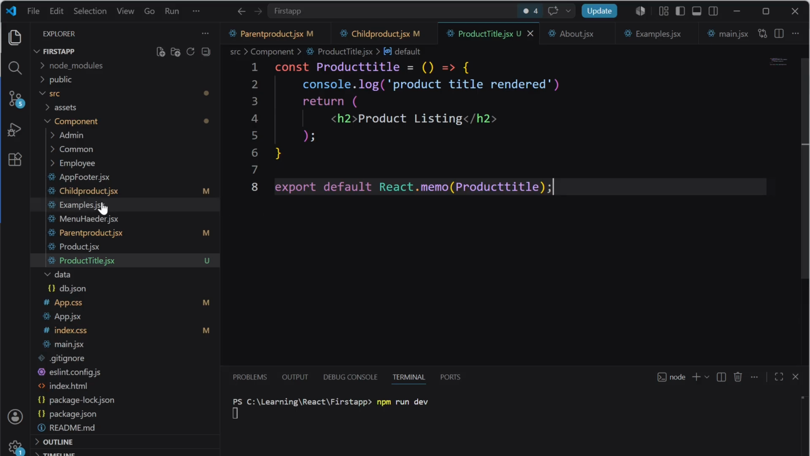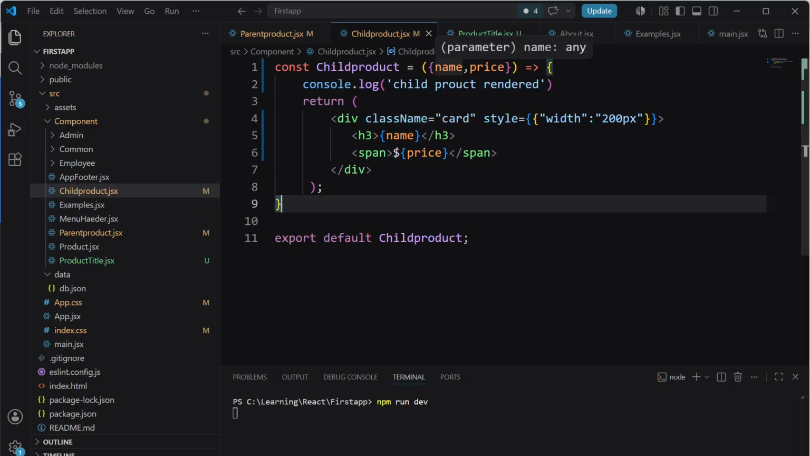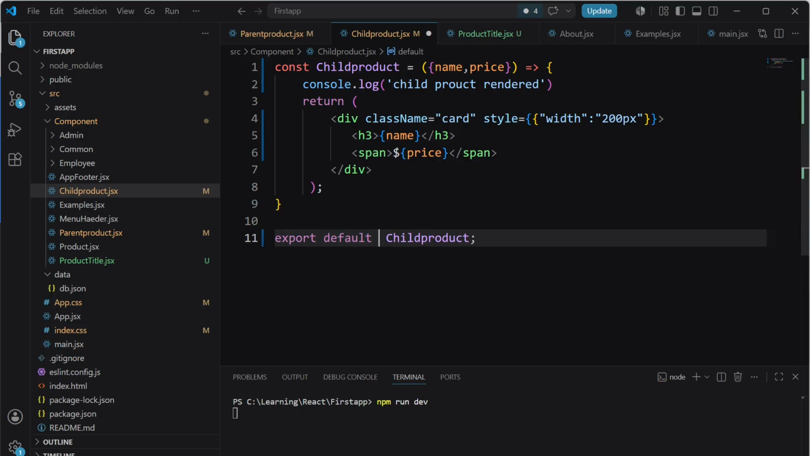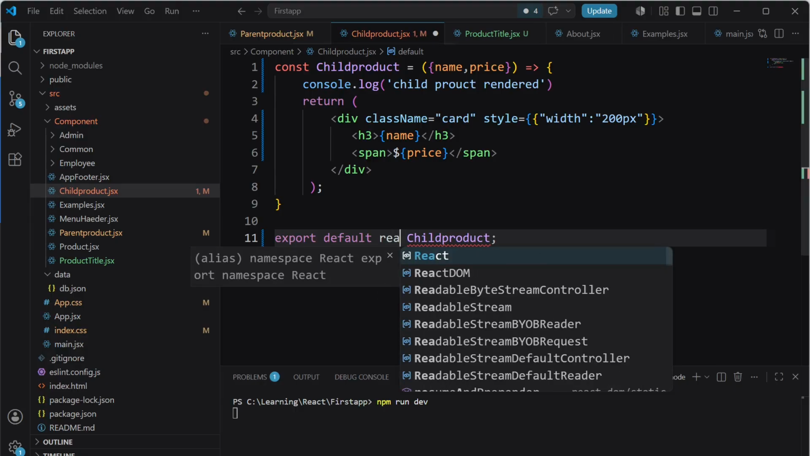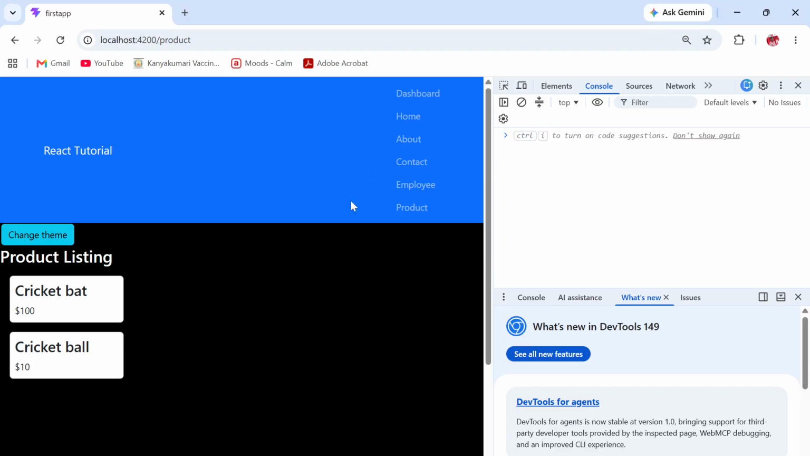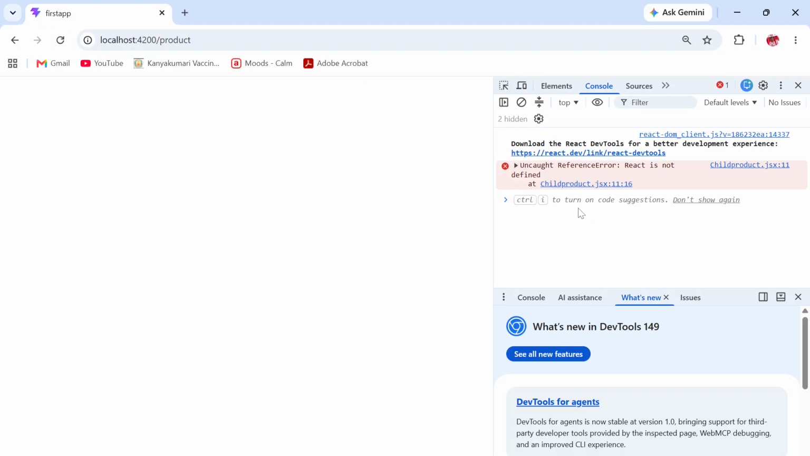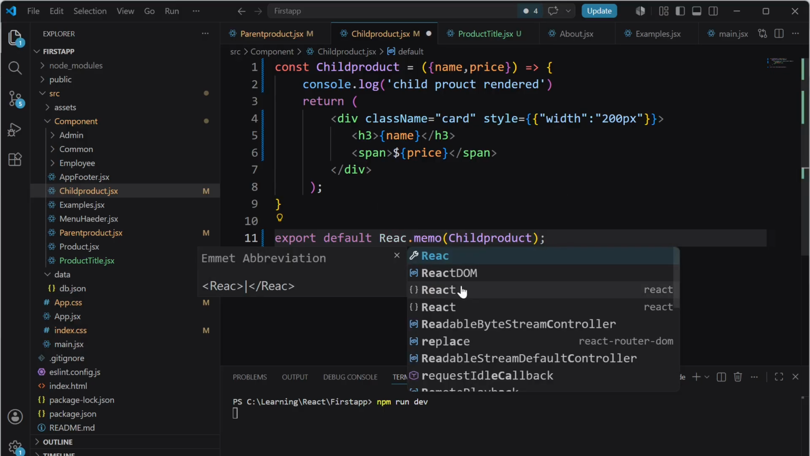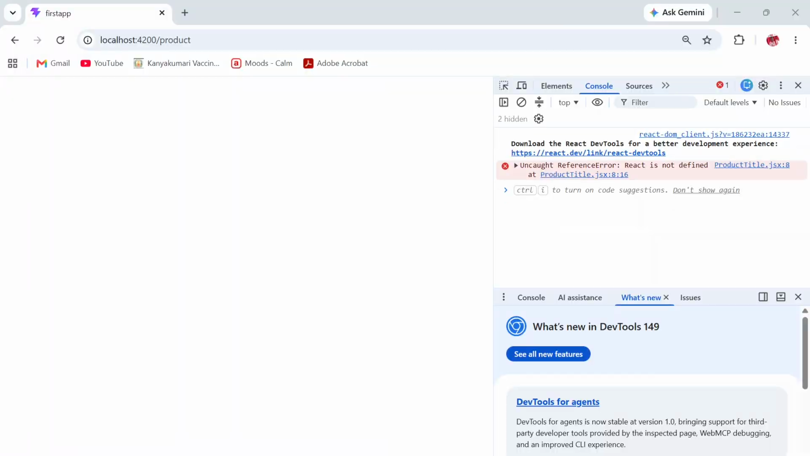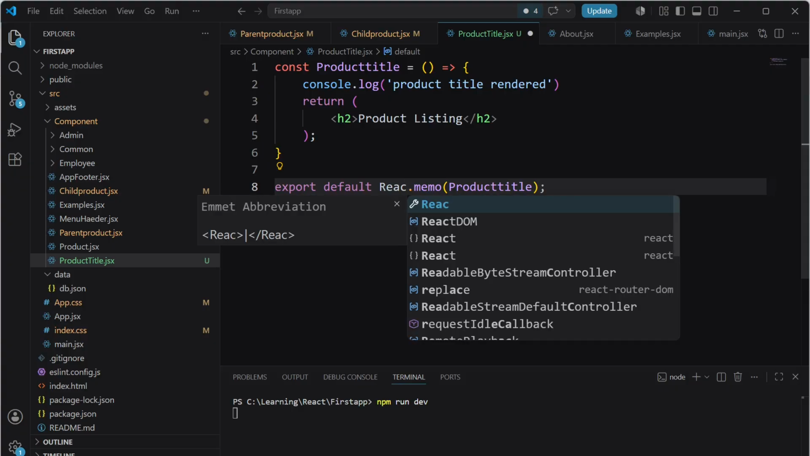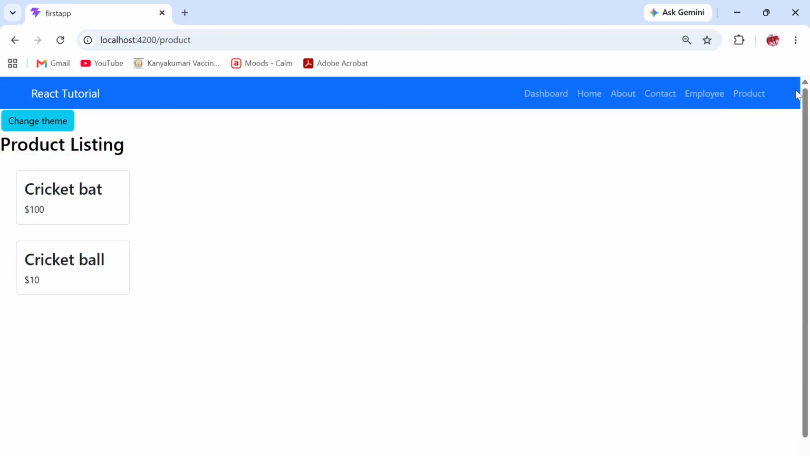So the same thing we can do for our child product also. In this child product, we have two props. But anyway, here also, since we are not changing these props, we can block the re-rendering. I just removed everything. React is not defined. Okay, it is not imported. That is the reason. Okay, fine. In this product title also we have the same error. So now the error got removed.